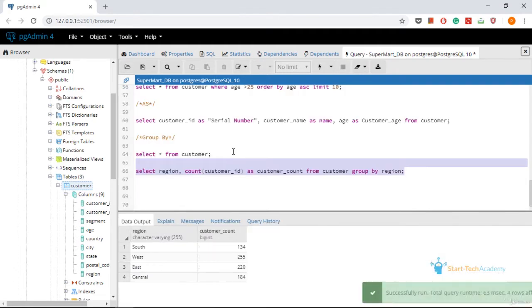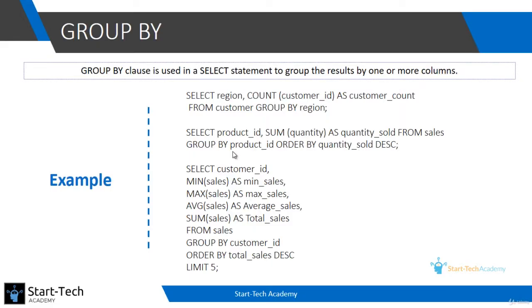Run this query. So it ran successfully and we have the result. We have 4 regions and we have the count of customers in each region. We have 134 customers in south region and 255 customers in west region. So this was using group by along with the count aggregate function.